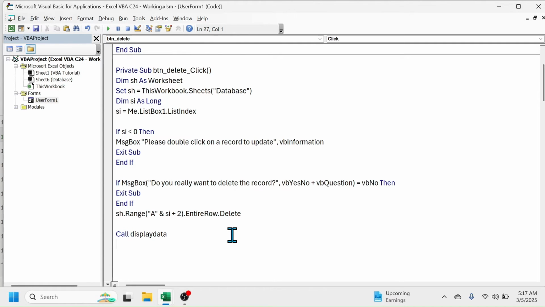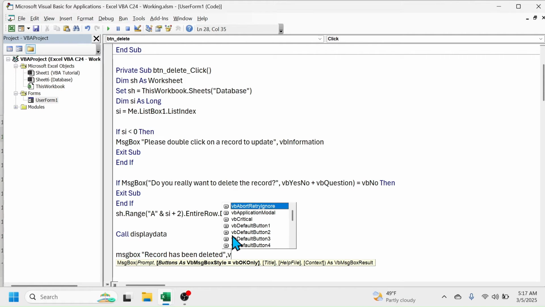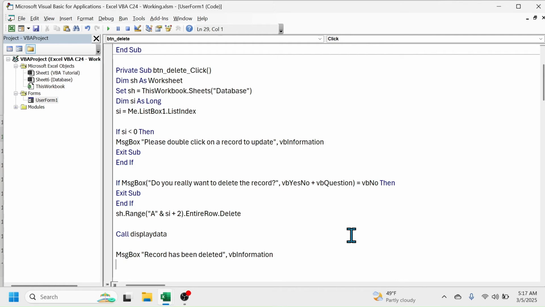Finally, if you want to display a message that the record has been deleted, then you can put here MsgBox space double quotation, "Record has been deleted" double quotation comma, then choose here the vbInformation message box type, then press enter.